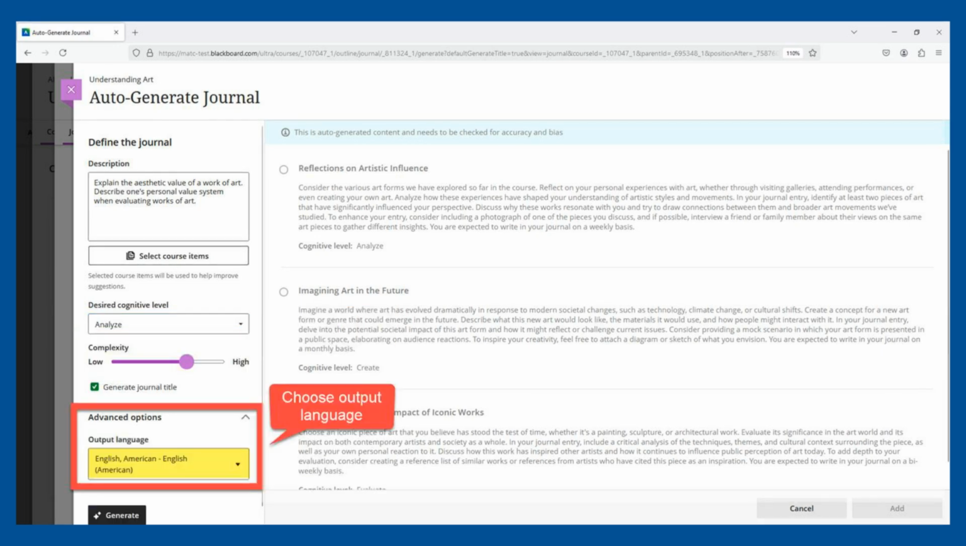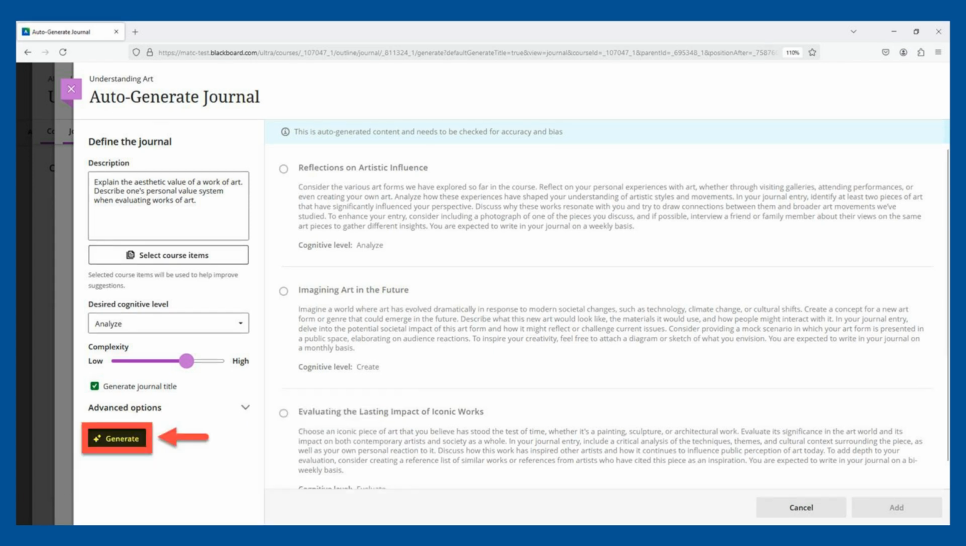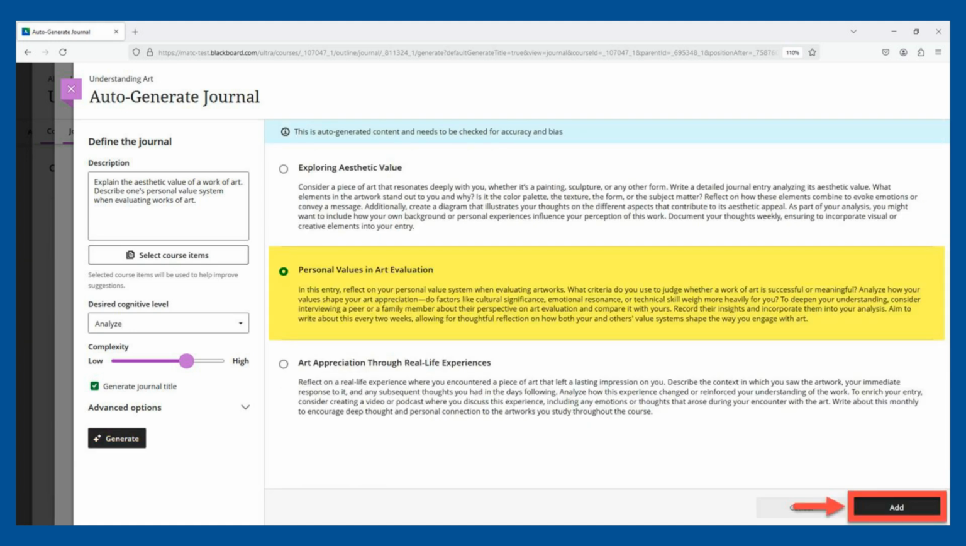Lastly, you may use the drop-down menu in the Advanced Options to select a preferred output language for the generated results. Here you have options for generating the journal topics in English, Spanish, or other languages. In my example, I will keep this set as English American. When you are done customizing your prompt settings, click the Generate button to see what the AI Design Assistant creates for you.